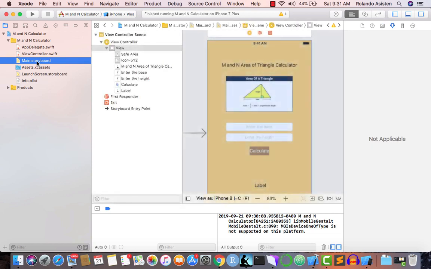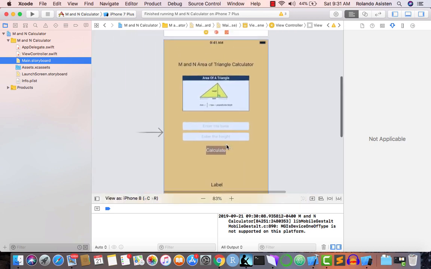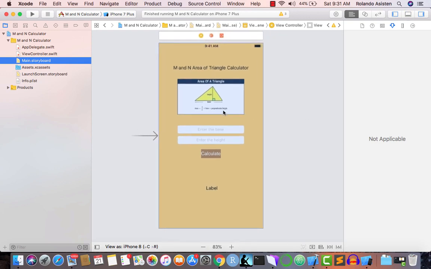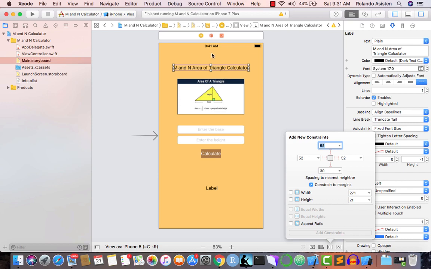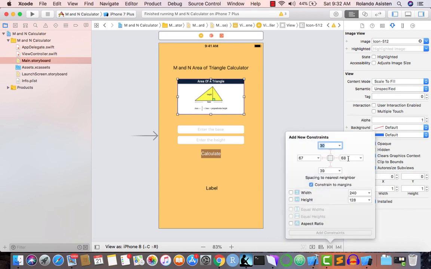So let's go to our main storyboard again. We can hide this part by clicking on this, so we have more space. We can also hide this debug area by clicking on that. So what we are going to do is adjust the positioning by going to this bottom portion for the auto layout. We want the spacing from the safe area at the top to our label to be 58 pixels. And then the left is 52 pixels and the right is 52 pixels. Now this part, we also want it to be centered, so let's make this 67 also. So 67 at the left, 67 at the right, and the space between this label and this image is 30 pixels. Uncheck the constraint to margins.